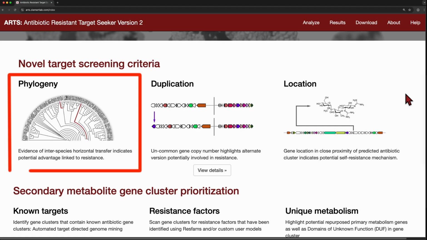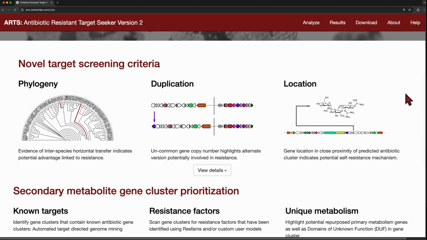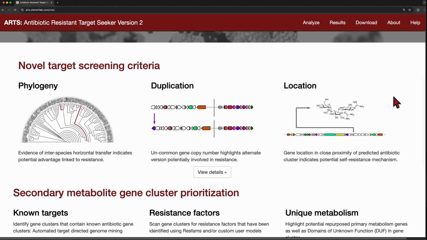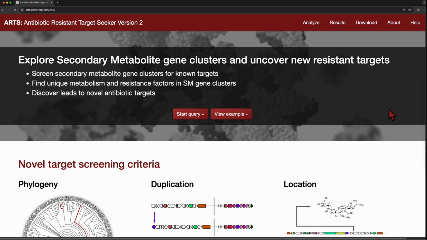Proximity to biosynthetic gene clusters. Signs of horizontal gene transfer. Resistance genes are sometimes acquired from other organisms. ARTS compares the phylogeny of each core gene to the species tree to detect this.